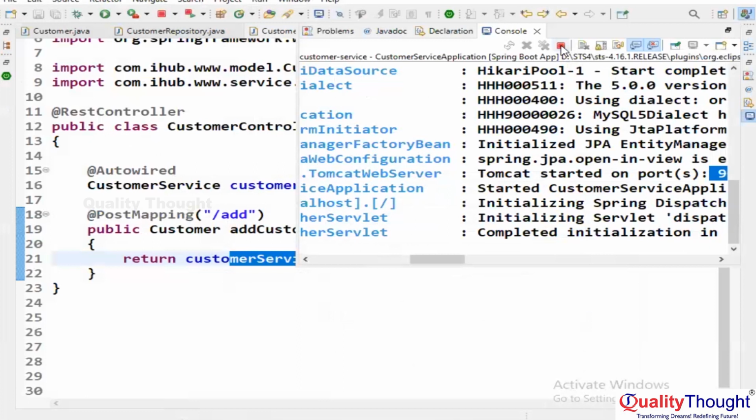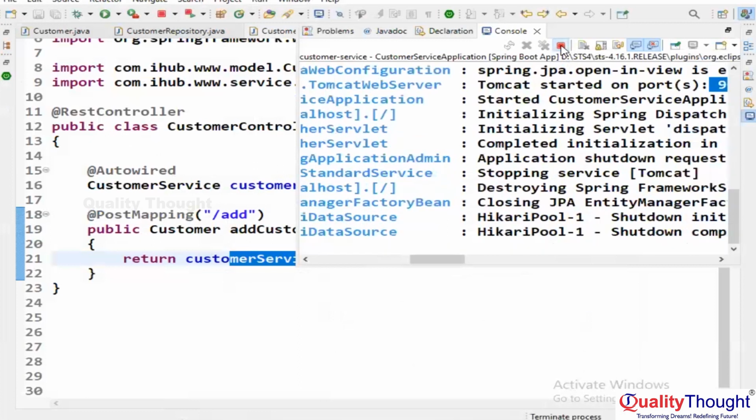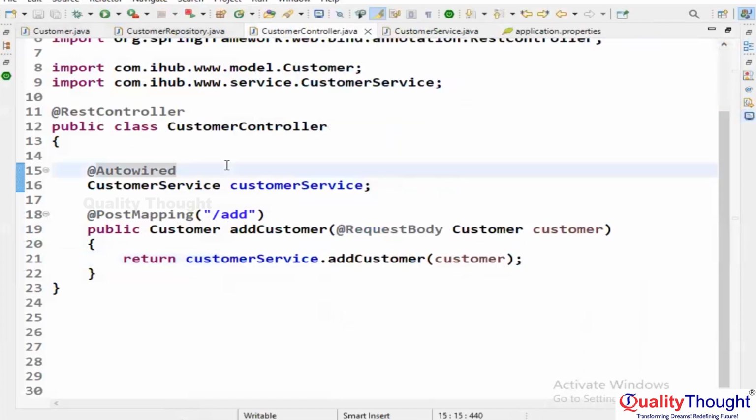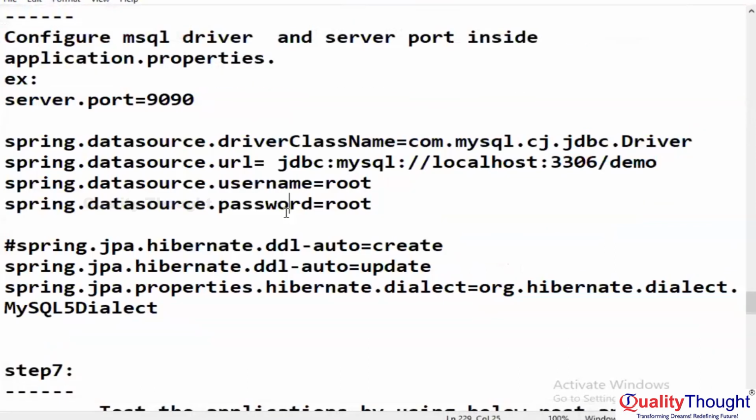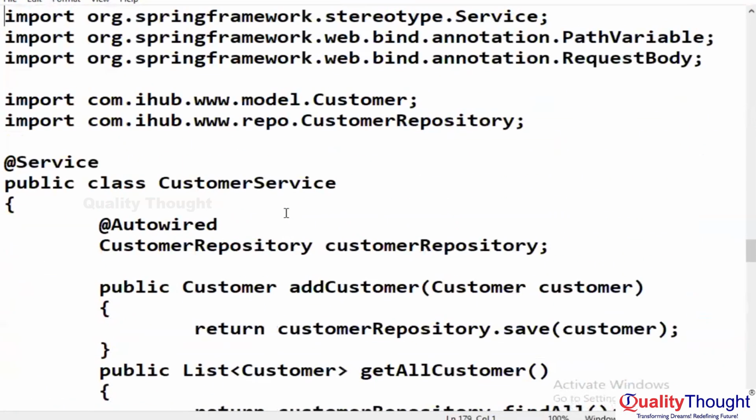Now I'm stopping, sir. Stop here, the red button. Now I want to go for Get mapping. I want to read the data. For inserting the data, post mapping. For reading the data, get mapping. So let me go to the controller again. I will check as per the notes, because I can give anything, but I don't want to make any changes in the notes. So that's why I need to follow that one.